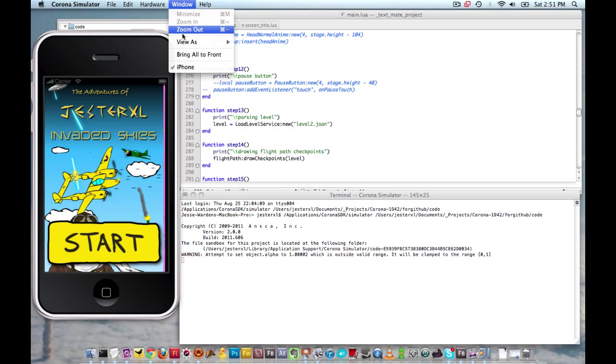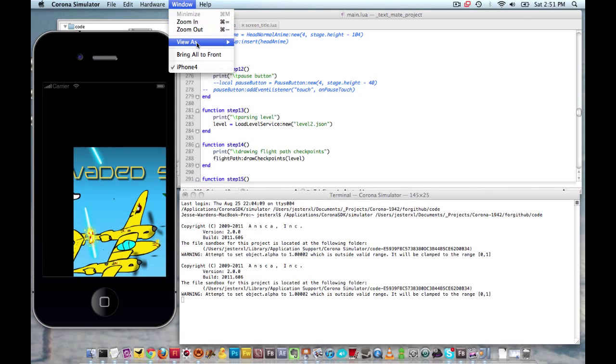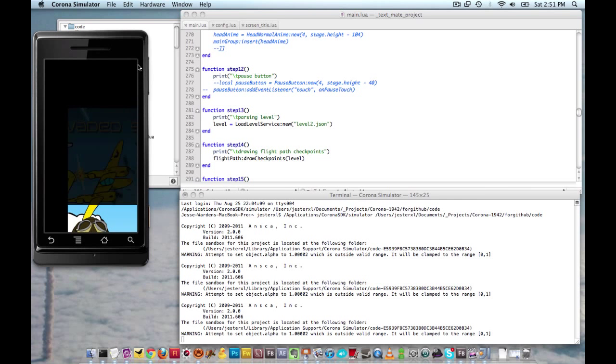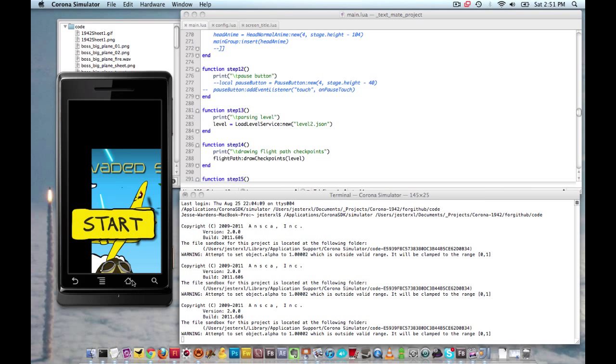And if you want, you can change what device you're viewing, such as the iPhone, such as the iPhone 4, such as the Droid, or the Nexus 1, whatever else. And so it handles scaling as well, so you can kind of see it. I'm having some masking problems, but you can see where it launches here, gives you warnings and stuff. So this is generally how you spend your day.